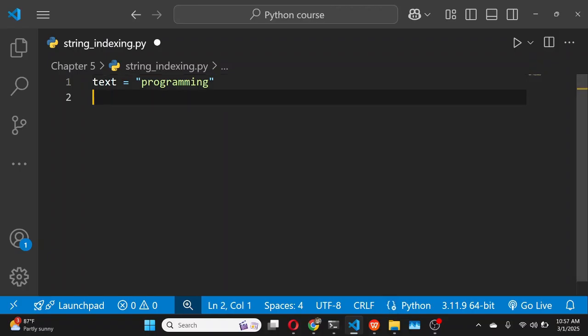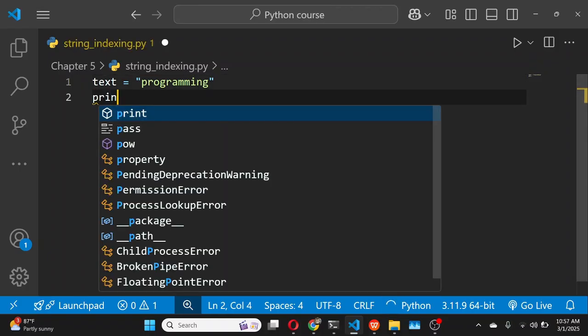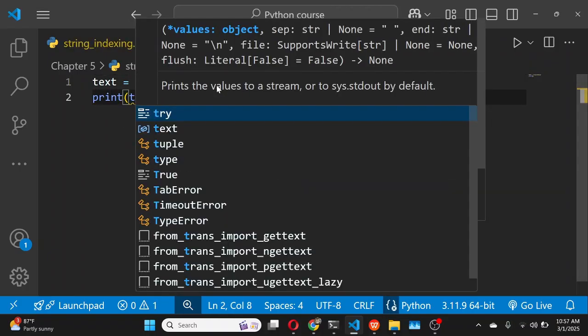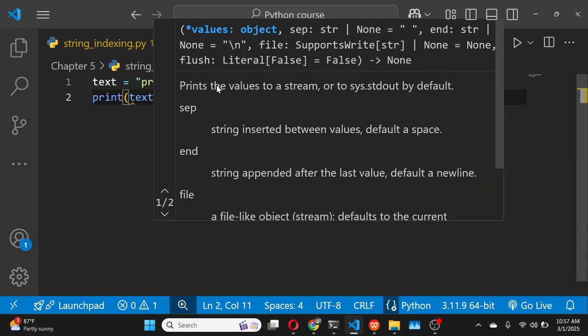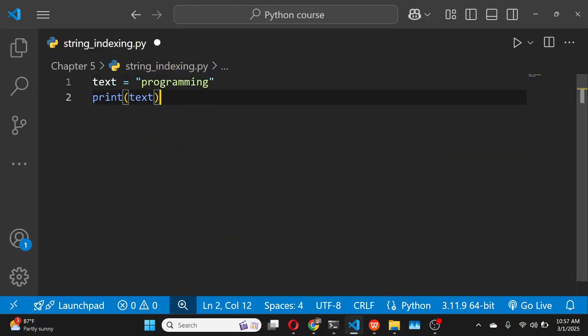Now, usually when we want to print out the string, what we're just going to do is print text. Now, if we wanted to print out only a specific section from this string, what you can do is use something called string indexing. String indexing basically helps us to grab specific characters from an entire string.